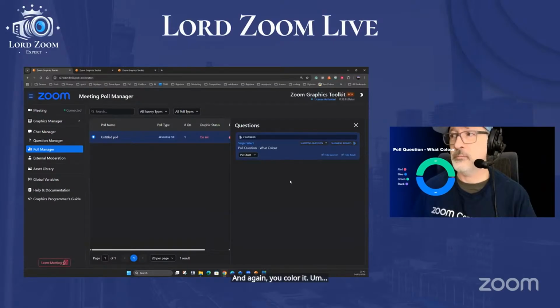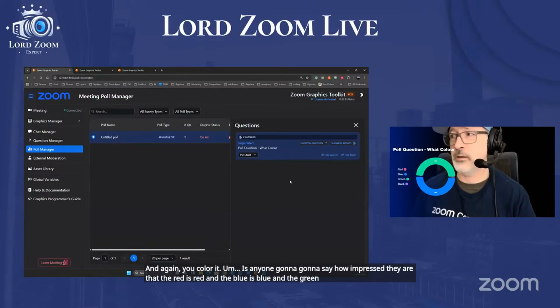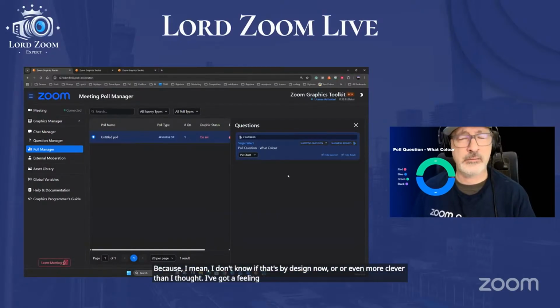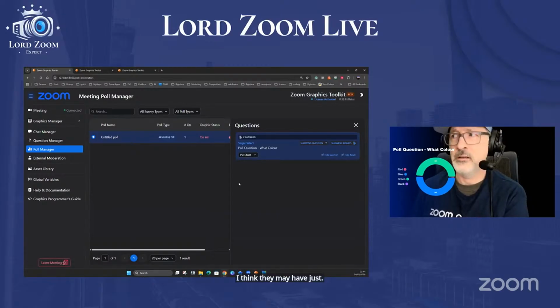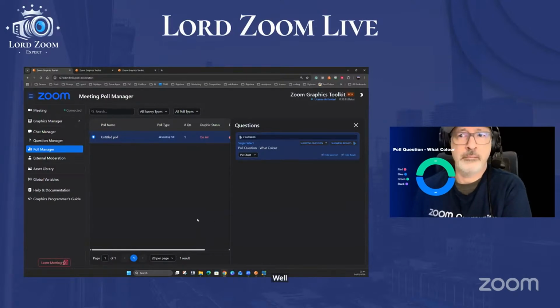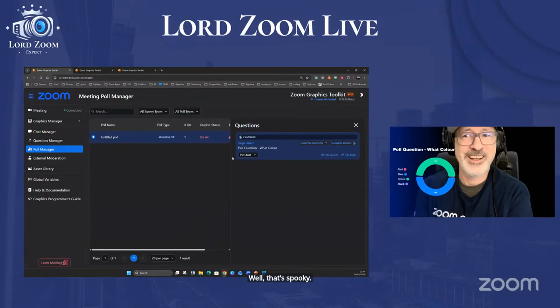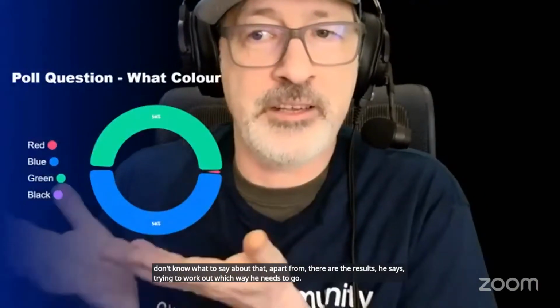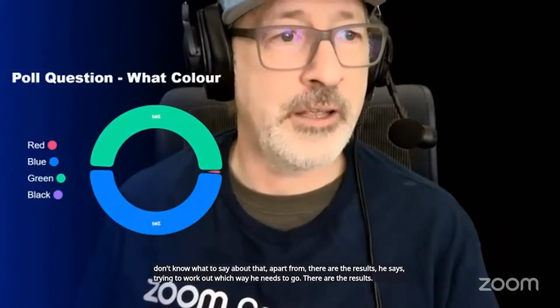Is anyone going to say how impressed they are that the red is red and the blue is blue and the green is green and the black is mauve? Because I don't know if that's by design or they're even more clever than I thought. Well, that's spooky that the colors are all in the right order. I don't know what to say about that, apart from, there are the results. He says, trying to work out which way he needs to go. There are the results. All waiting for you.